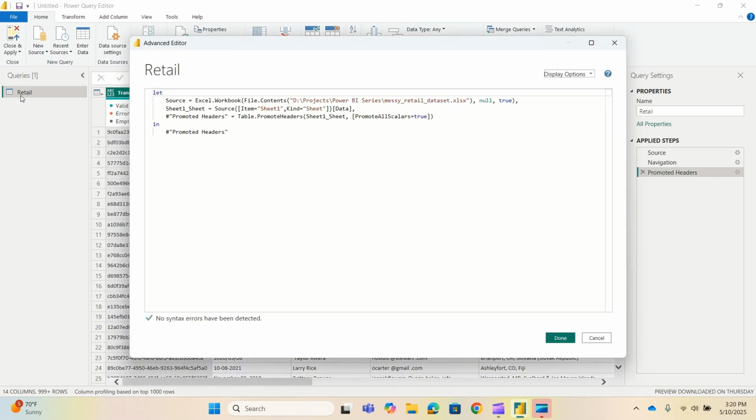Because this data table is selected, it's going to tell me this is my data source. That's my D drive. The name of the folder is Project, another folder known as Power BI Series, and then the dataset. And it's showing me it's Excel. It also did the promotion. It promoted the first row as the header. And that's practically all we have done.